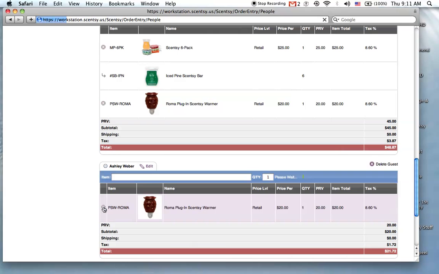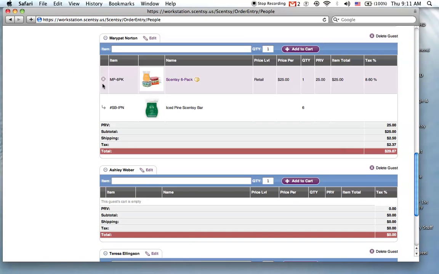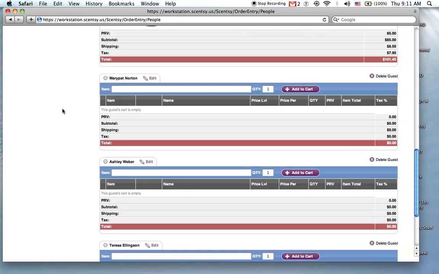You're going to delete this warmer. You're going to go to Mary Pat. You're going to delete this warmer. And this can take some skill, making sure that you don't lose anybody's orders in the process. So you're going to want to write it all down and make sure that everybody's covered.